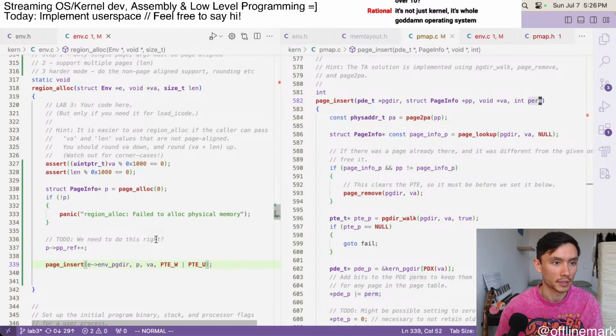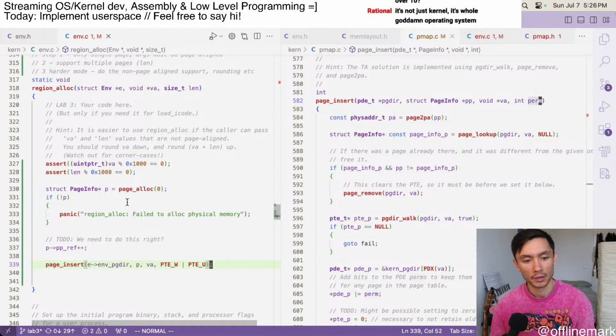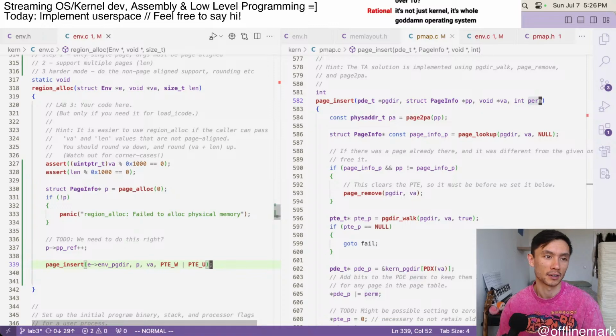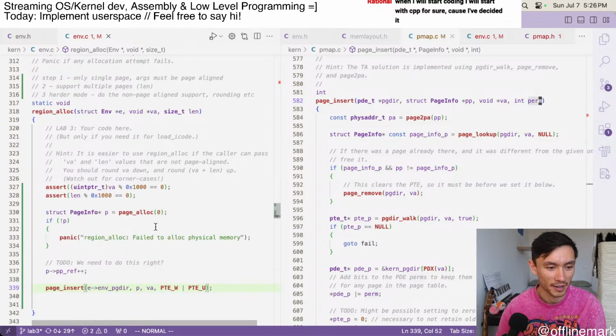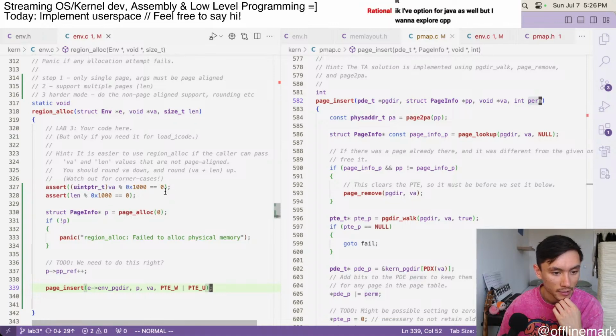So this is the simple case, where I only support calling region alloc with one page at a time. But now I'm seeing that we need to be better than this though. But just before I jump to the next step, does this work?